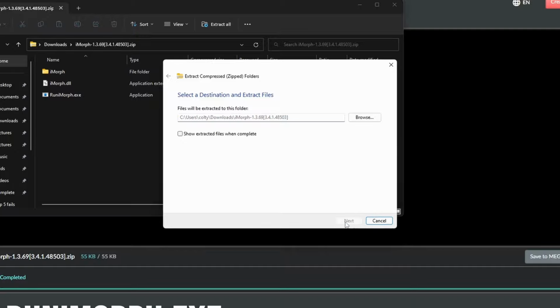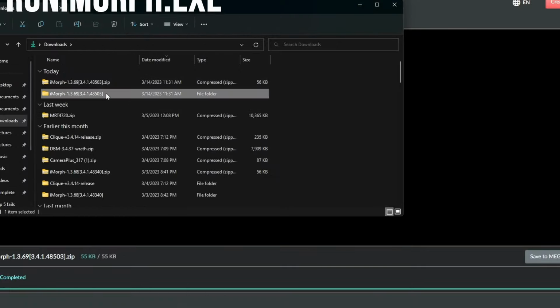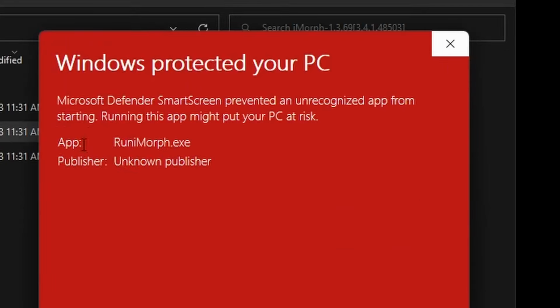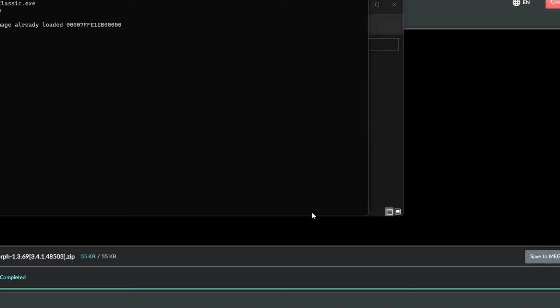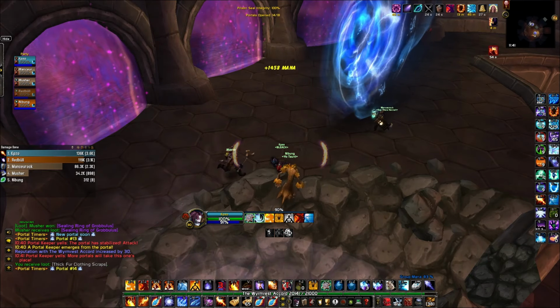The last thing in there is run iMorph.exe. You just have to run this every time that you launch your game to inject the script into your client and allow iMorph to work. The first time that you run a new version of this, your computer's gonna think it's a virus and you're gonna have to allow it to bypass any antivirus mechanisms. And that's it. That's all you'll need to do until the Wrath of the Lich King client is updated.